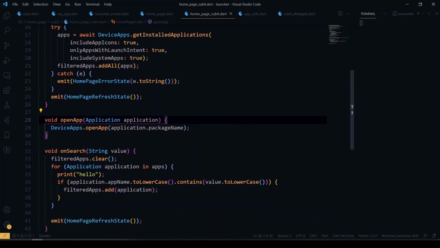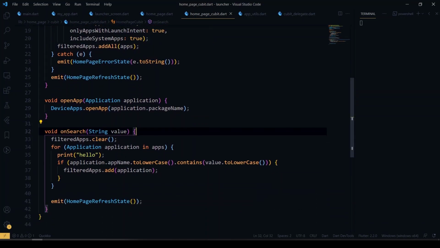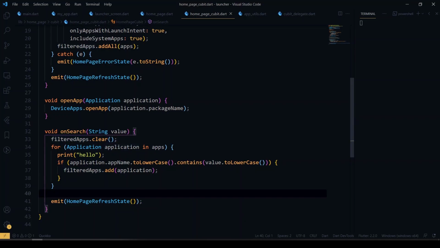And if the user searches a particular text to find the application, I have added the function here. Here I'll be searching those values, and if the values match the user's search expectation, we will be filtering that value into our filter apps. So I'll be emitting the home refresh state here. So now we'll see the output of the code.